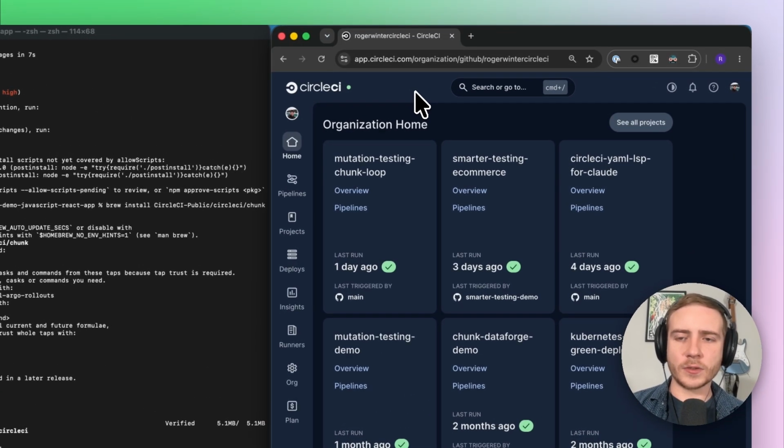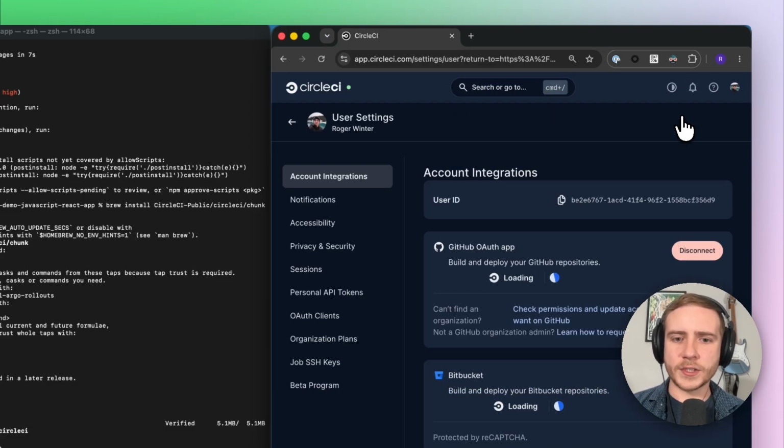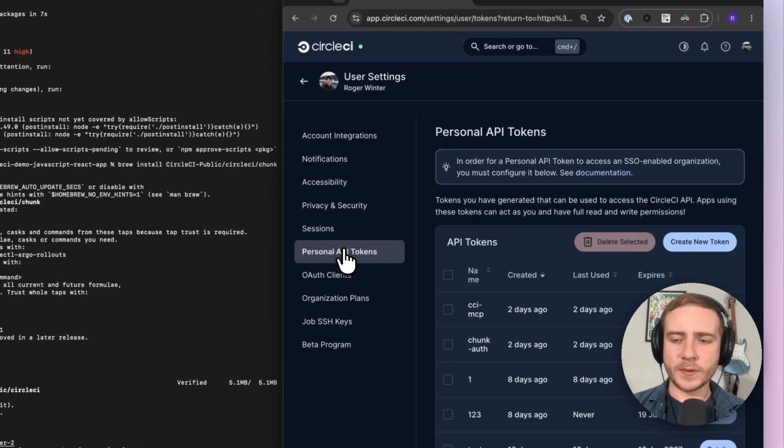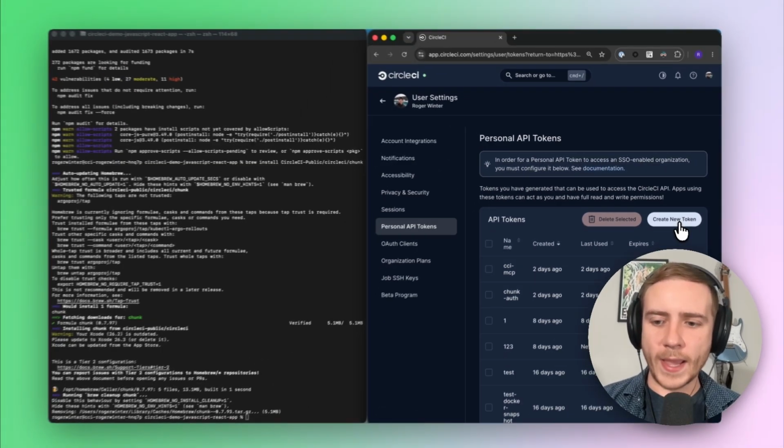So head over to the CircleCI web app and log into your account. And then on the top right, click on your profile avatar icon, click on user settings. And then over here on the left, go ahead and click on personal API tokens. And you can click here and hit create new token.